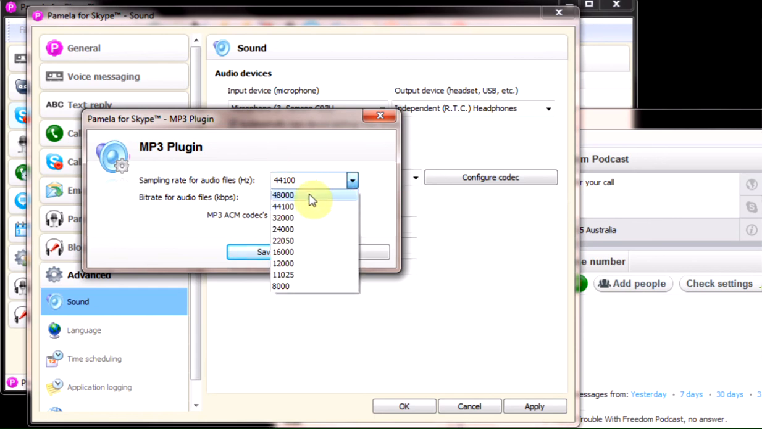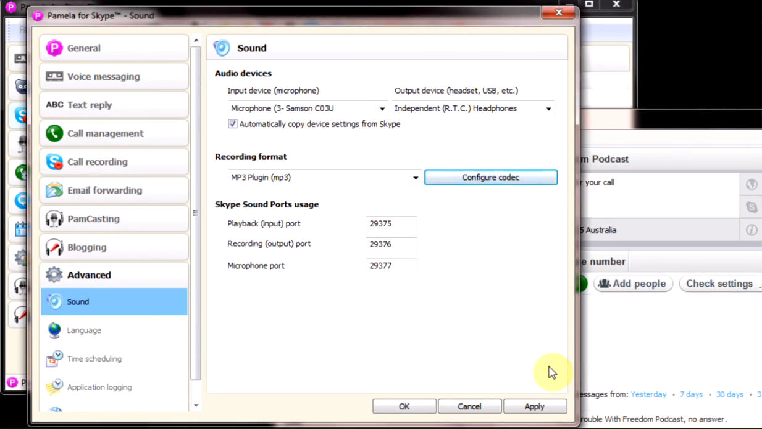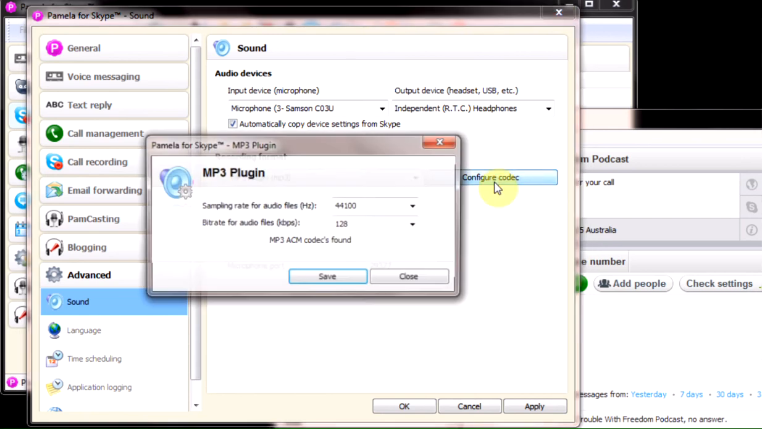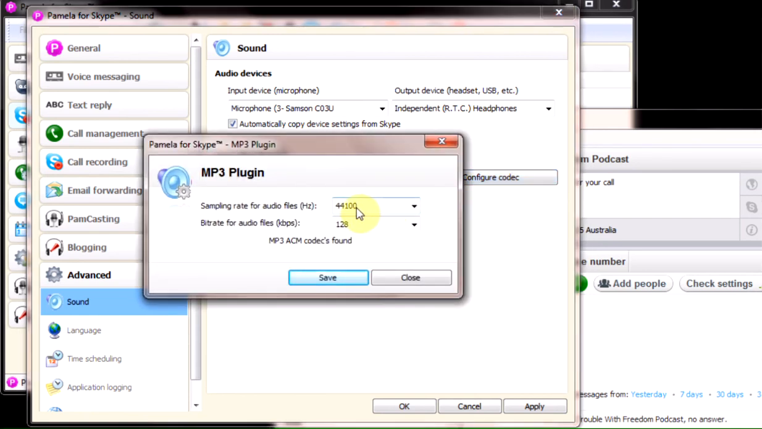I did have it on 48, which is what I would use if I was recording voiceovers, but Pamela kept throwing up errors, and it might happen to you because it happened to my friend as well. You suddenly get an error coming up saying the codec wasn't recognized. It was something about codecs or extensions not being found. Well, if that happens, go to configure codec and change it to 44/100 and 128.